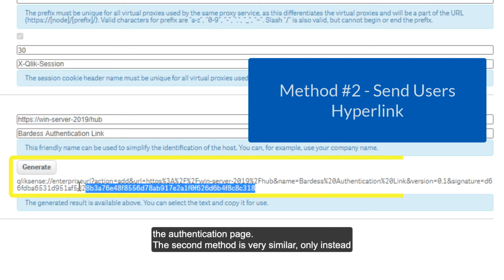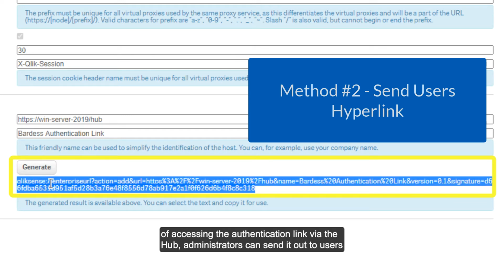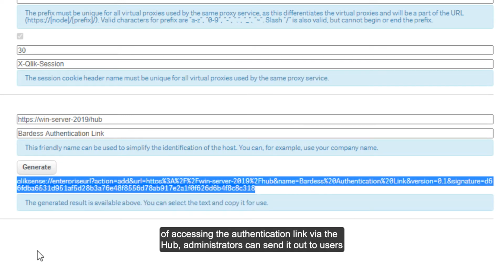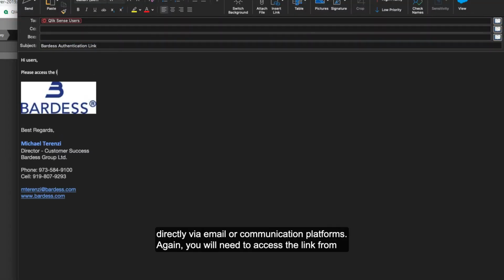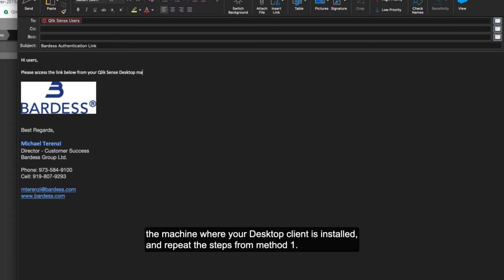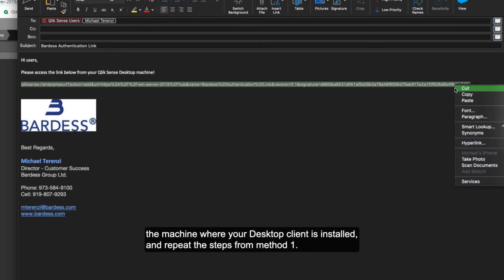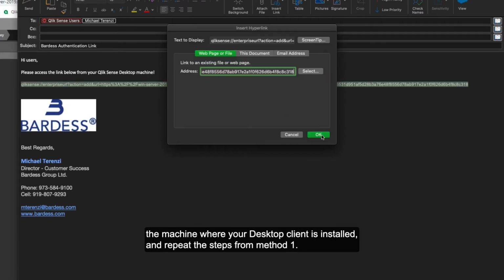The second method is very similar, only instead of accessing the authentication link from the Hub, administrators can send it out to users directly via email or communication platforms. Again, you will need to access the link from the machine where your desktop client is installed and repeat the steps from method 1.